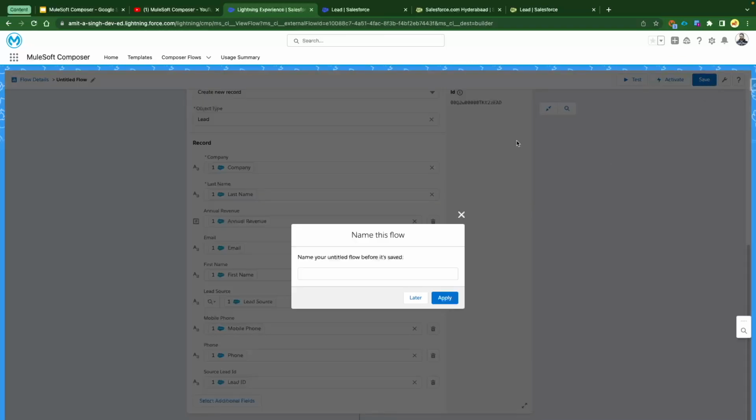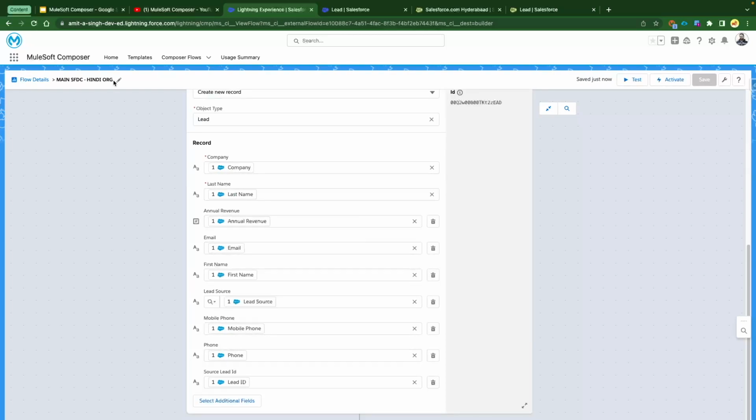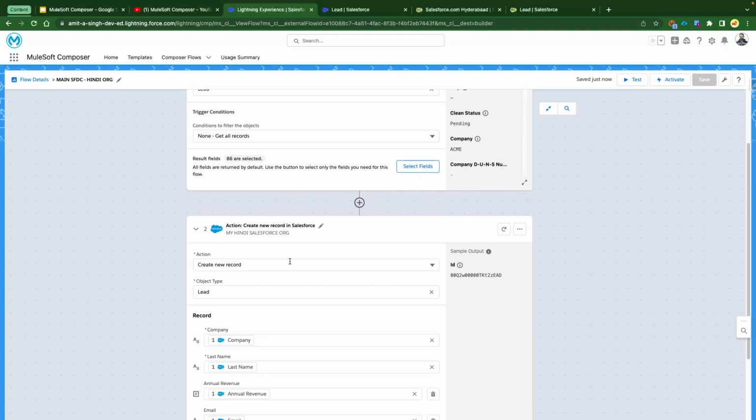Once you click on save here, it will ask you to give the name of your flow. So this is my flow. I'm giving it the name main SFDC to Hindi org. The name should be a meaningful name so that you can easily identify for which purpose you have created this flow. Okay. Now your lead has been created in your main org. It is being sent to the other org, which is the Hindi org.